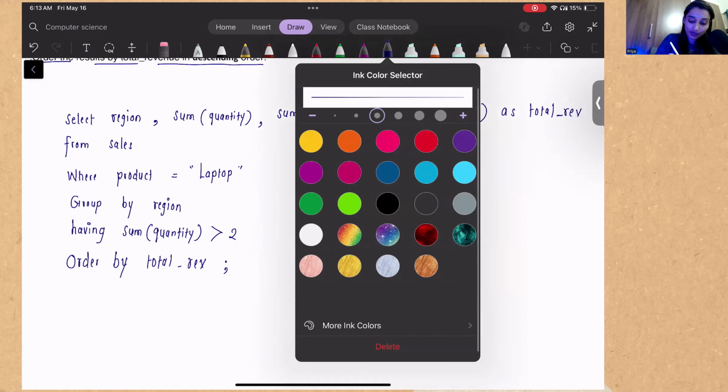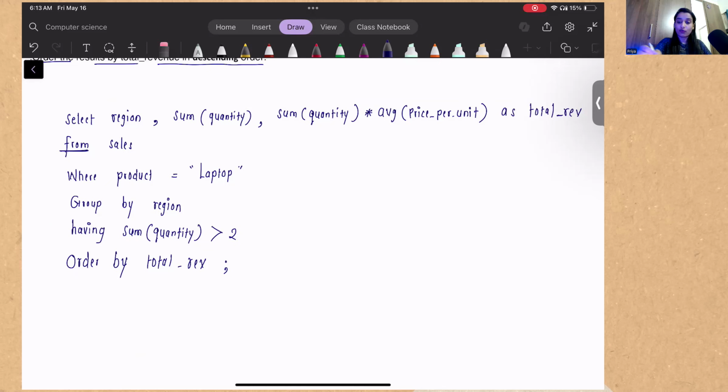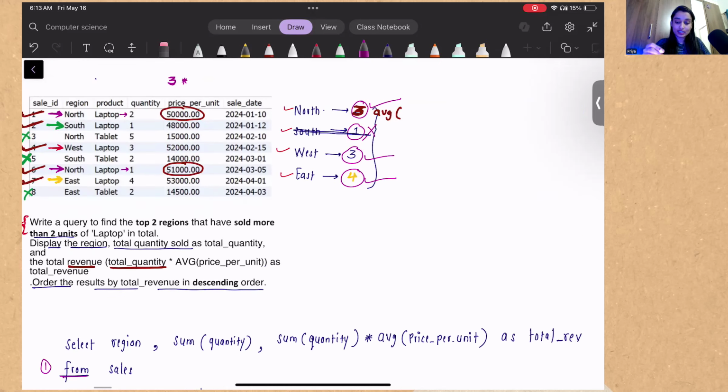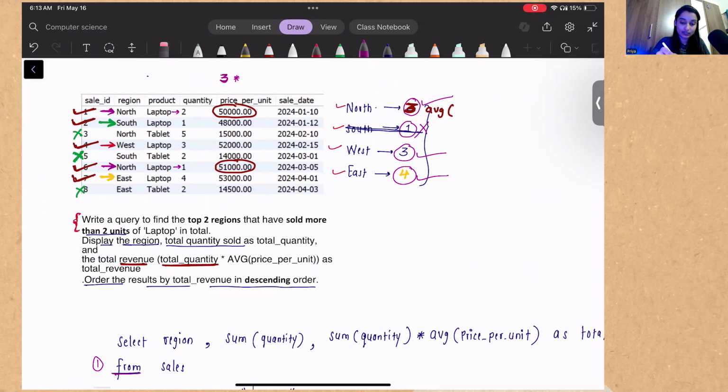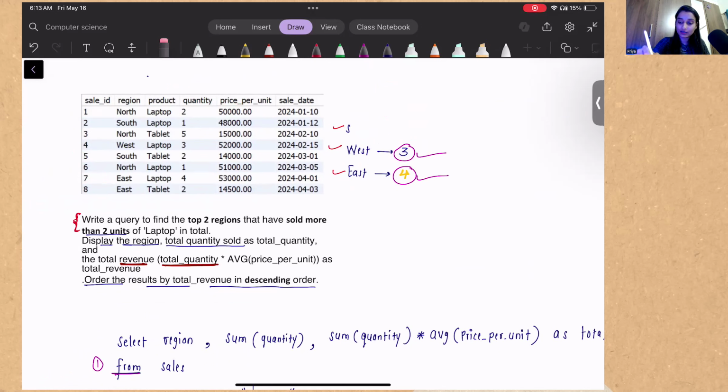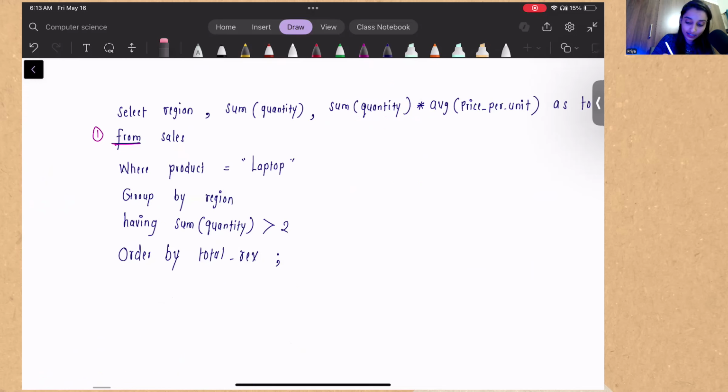So the first thing which will be executed is from sales. So I'll just write one here. So it will target your sales table. So I'll just erase everything from this sales table. Okay, it has targeted the sales table, guys. Now what will happen next? Next it will filter out. I'll just write where.